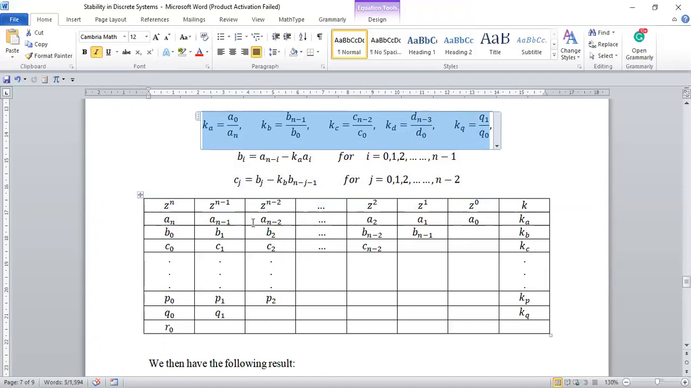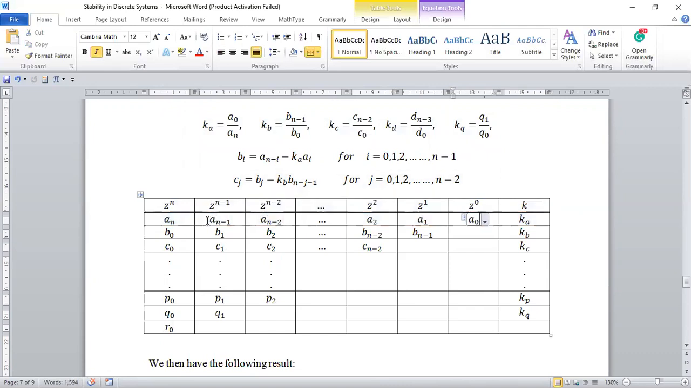Then after writing the first row for the A's, you write the second row for the B's, the third row for the C's. You go on until you get to the last row. For the first row, it depends on the order, so you start from An and end at A naught. For the second row, you start at B naught and end at Bn minus 1. So you keep decreasing where you're going to stop. The next row is n minus 2, and the next row is n minus 3.